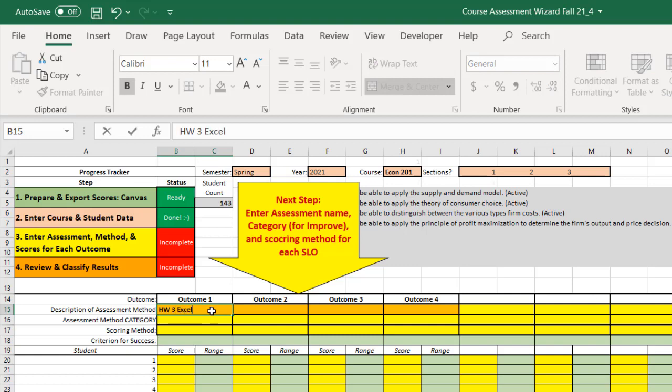You can be as descriptive as you want here. For me that's a homework 3 Excel supply and demand problem. Outcome 2 for me is consumer choice theory. I do have some questions about that on midterm 1, so I'm going to type in midterm 1 exam.